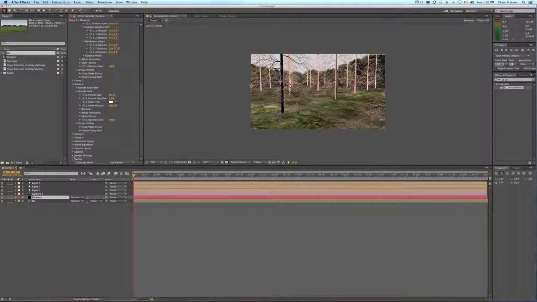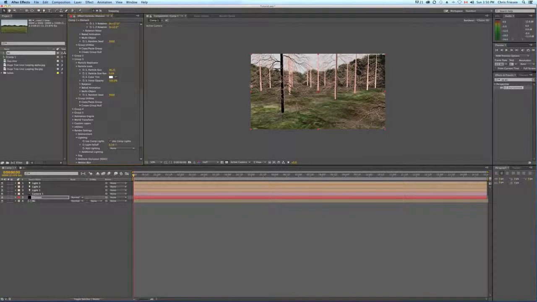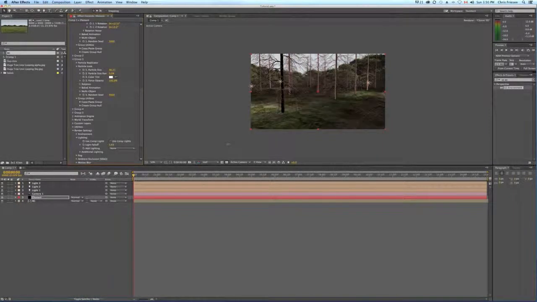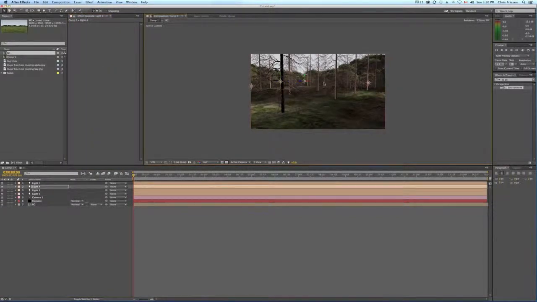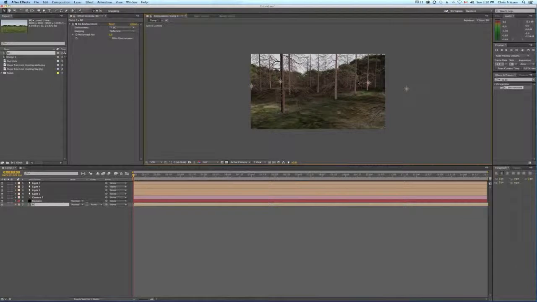And I'm going to go into Element, and I'm going to drop down the render settings and go into lighting and raise the light falloff. Maybe duplicate that one and put another one up here. It's a little dark. So that looks pretty good for now.